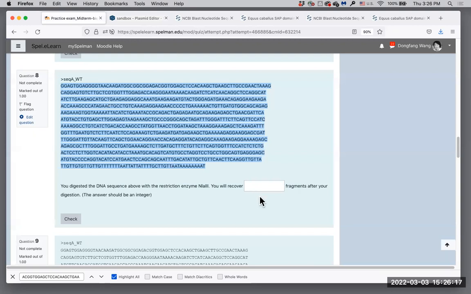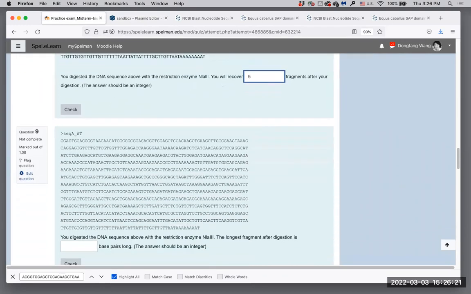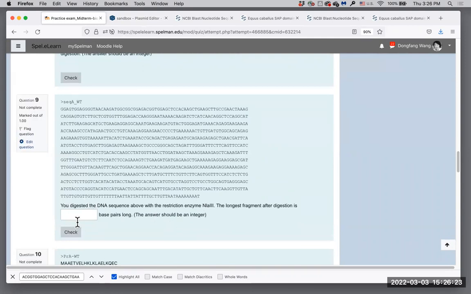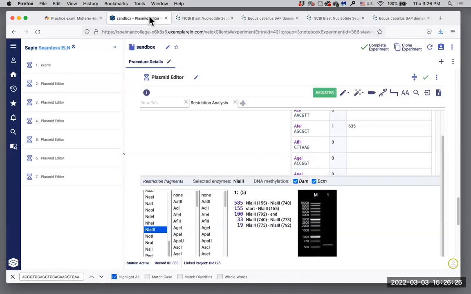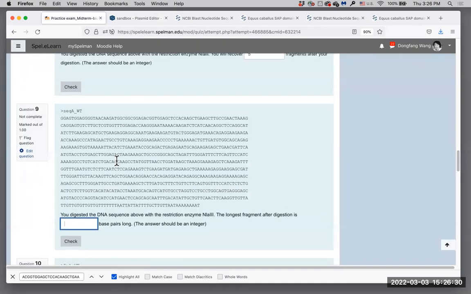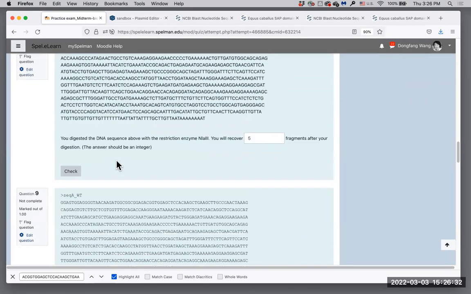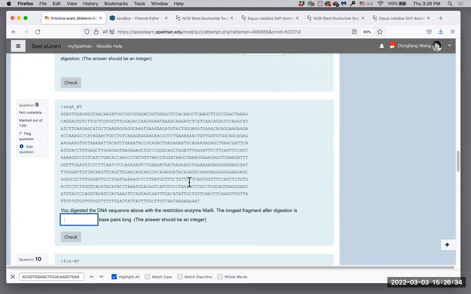This question asks for how many fragments, so there were 5, and the longest of them is the one over here. I have to emphasize again that in the actual exam, the sequences in question 8 and question 9 will be different. The enzyme name might differ as well. So please make sure that for each question, you start a new plasmid editor, so you're starting from fresh.